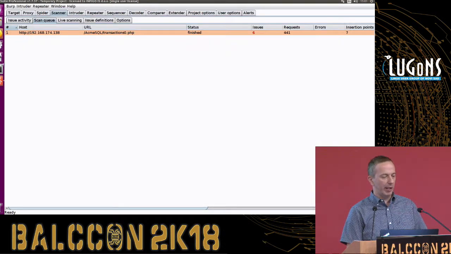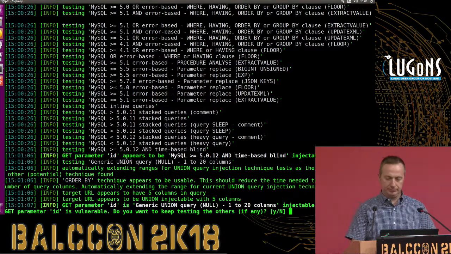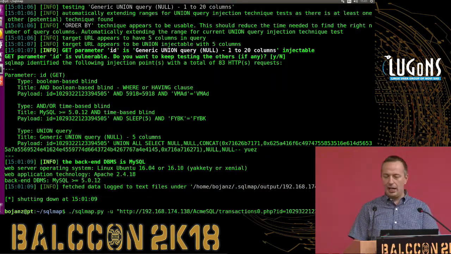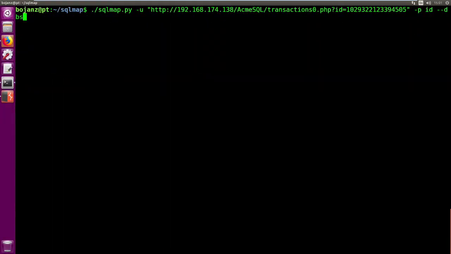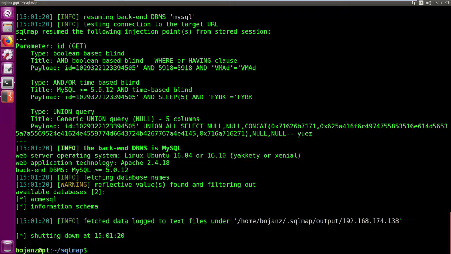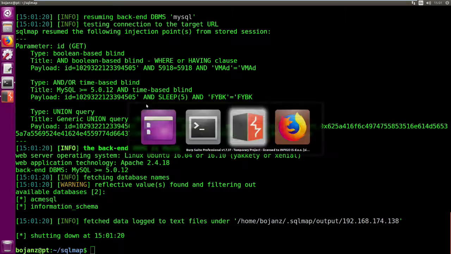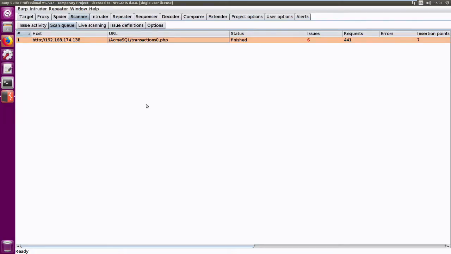Let's go back to SQLMap. Here we go. Now if I want to, for example, list the databases, this is --dbs. Let me put it on top for you. --dbs, and there you go. I have two databases, Acme SQL and Information Schema, in my MySQL database. So this all works well. Fantastic. Burp found the same vulnerability as well. Let's try the second example.